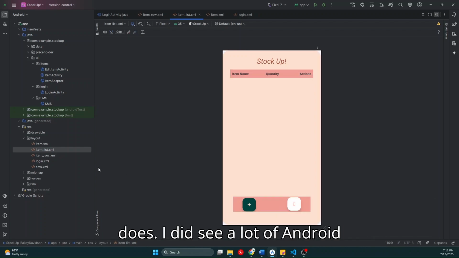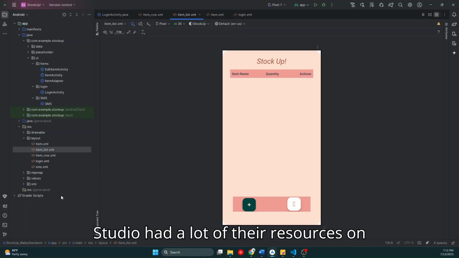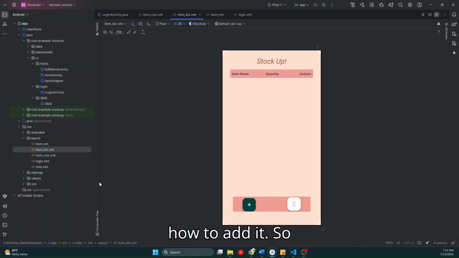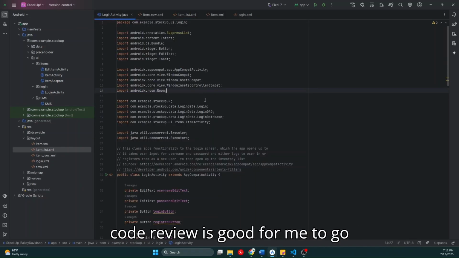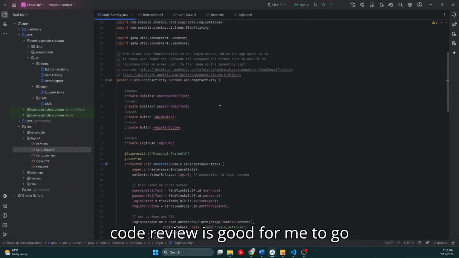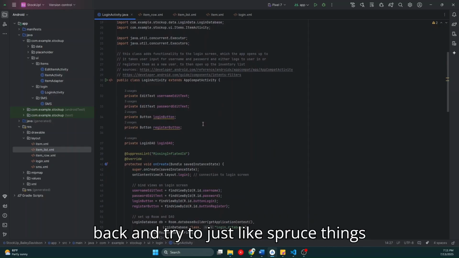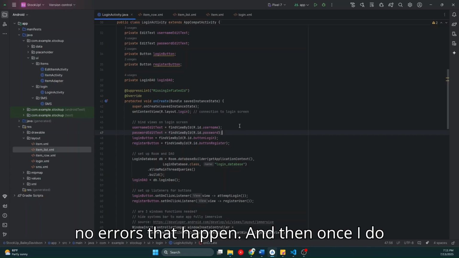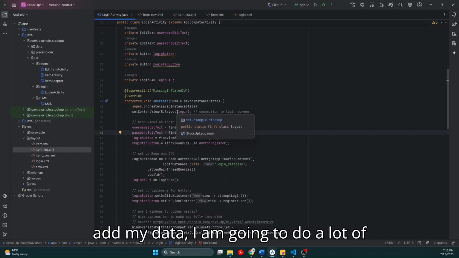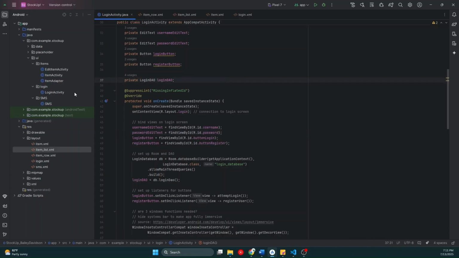I did see Android Studio had a lot of resources on how to add it. So we'll go from there, and hopefully this code review is good for me to go back and spruce things up a little bit, and make sure that there are no errors. And then once I do add my data, I am going to do a lot of security.